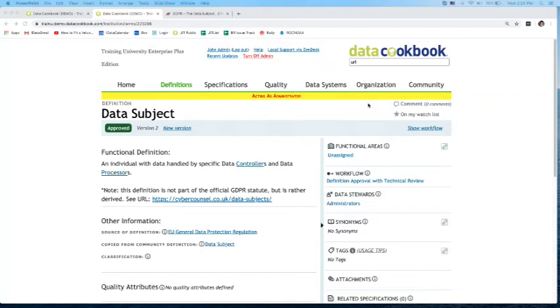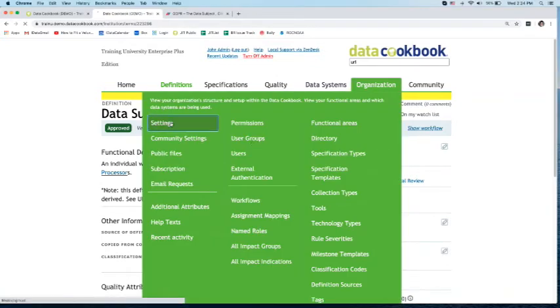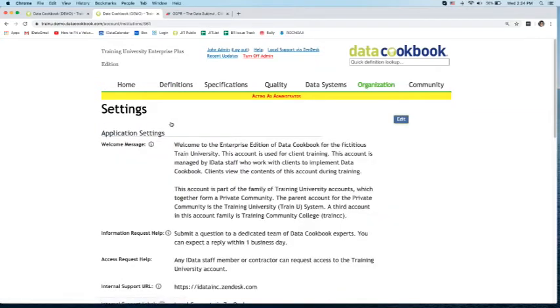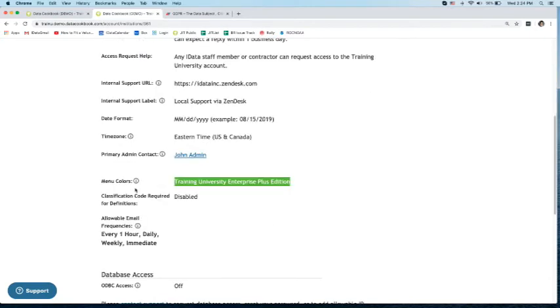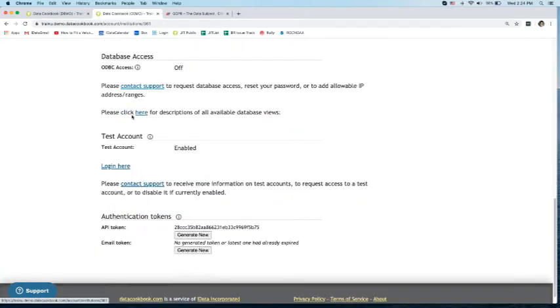The first thing you do is set it up under the organization area in the settings area. If you're not sure if somebody's already done that for your organization, navigate to the settings tab, and about halfway down the page, there is database access. ODBC is turned off for this account. So to turn it on, you just submit a support ticket. You can do it here, or you could submit a regular support ticket directly via email and request access, and we will grant it. We can grant it within about 24 hours, maybe 48 hours, very quick.